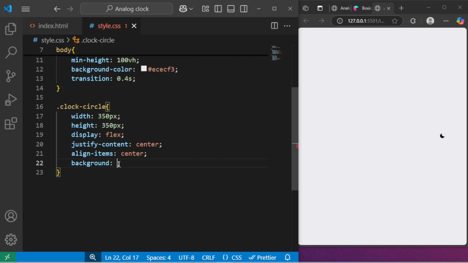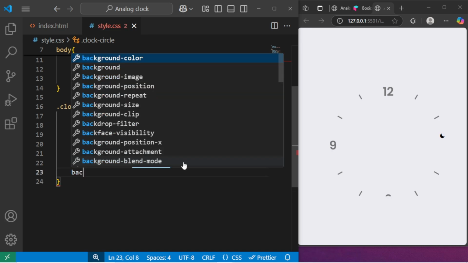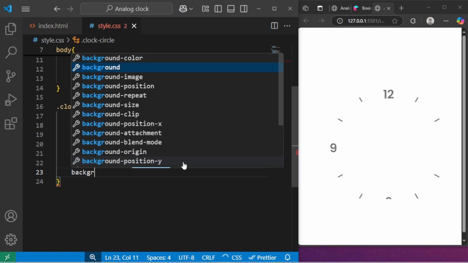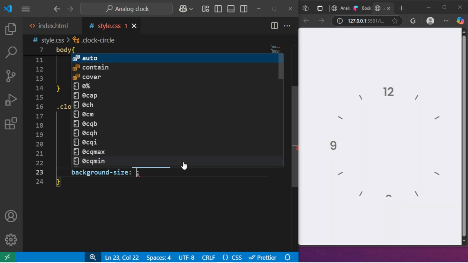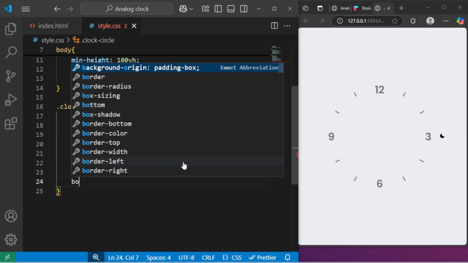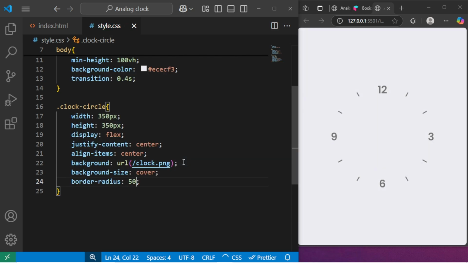And I'm going to type URL. And I'll type this and pick my clock image. As you can see, this is our clock image. Then I'm going to give it a background size of cover. The border radius will be set to 50%.